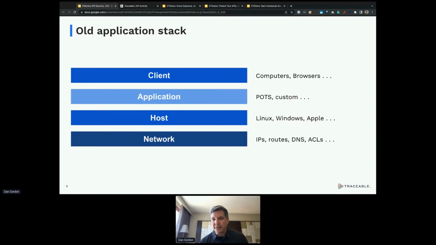So we'll start with the old application stack just to set the context. I think everyone here is aware of the changes that have happened in our industry and in software in the last many years. But not that long ago, we had the network, the host, the application, and the client, right? And this was the stack. This is what we dealt with.